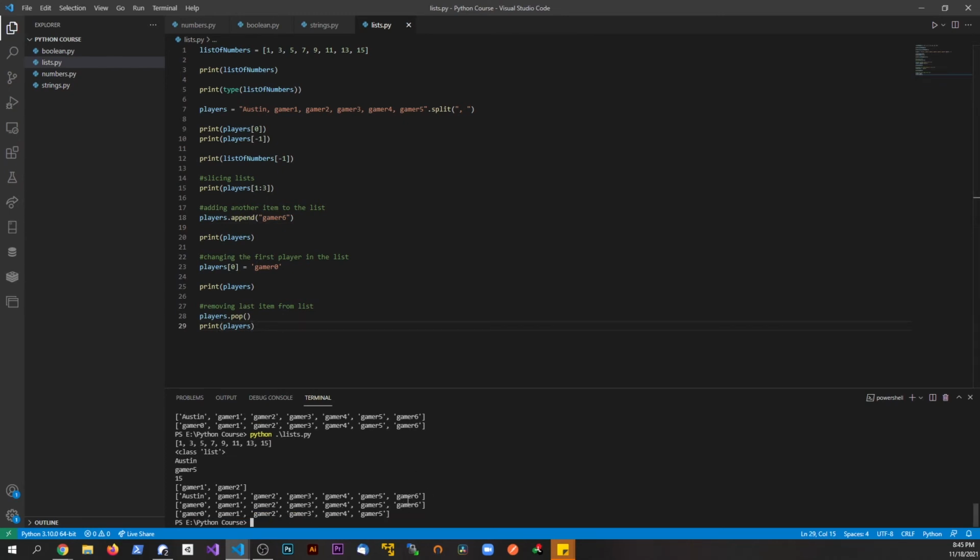Cool. And now we don't have that anymore. We had gamer 6 there. Once we do the pop, it gets rid of the last one there. So that's cool, but that's only if I ever want to remove the last one. What if I want to remove a different one from the list here?